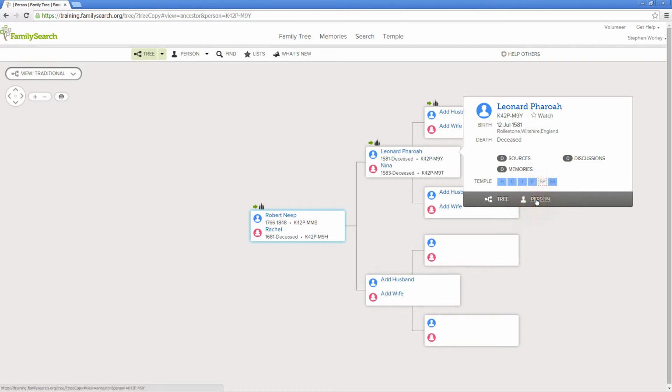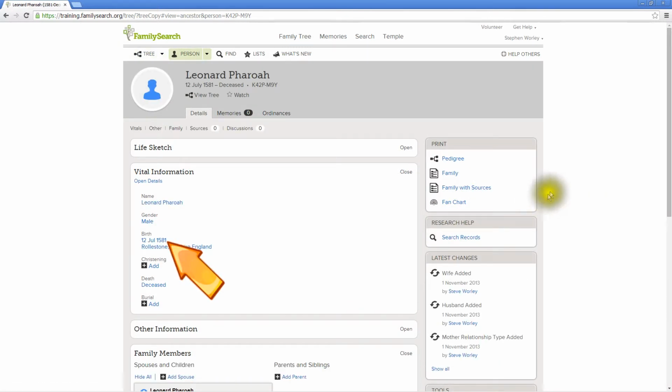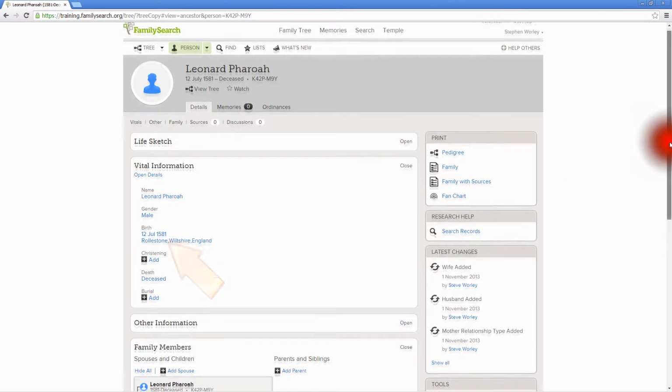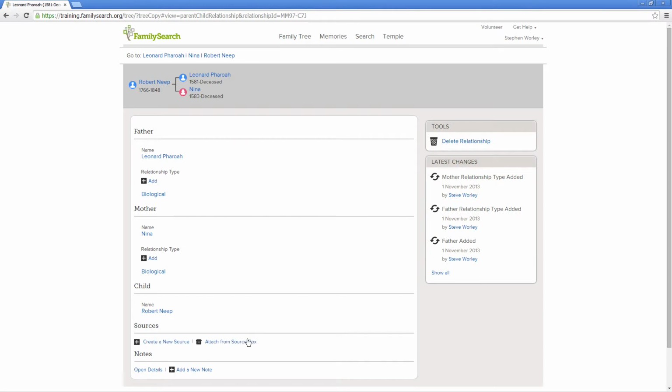However, I can quickly see that this is an error, as the birth of the father Leonard was 185 years earlier than the birth of the son Robert. To remove this relationship, I follow the same procedure as earlier from the details screen of the father Leonard. I hover my mouse over the child and click Edit Parents. Then click Delete Relationship.